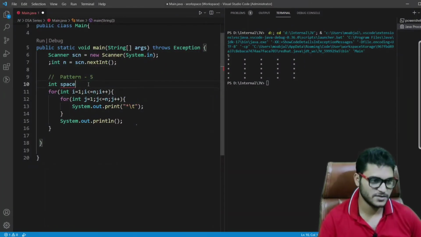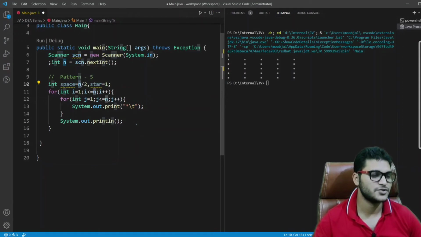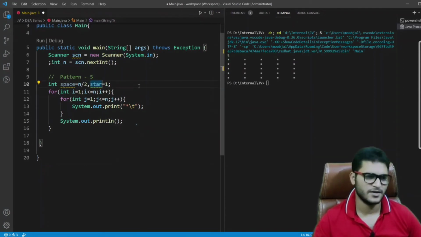So how many spaces do we have? We have n by 2 spaces and 1 star. If n is 5, then it will store 2 in the space. If n is 7, then it should store 3 in the space. And of course n would be an odd number, then only you would get this kind of shape. We just have to print this pattern. I will check on it.